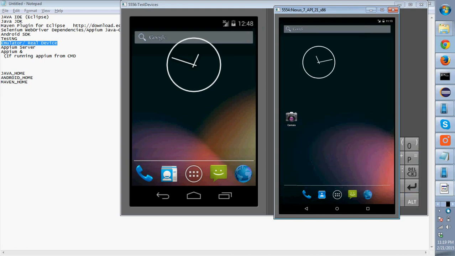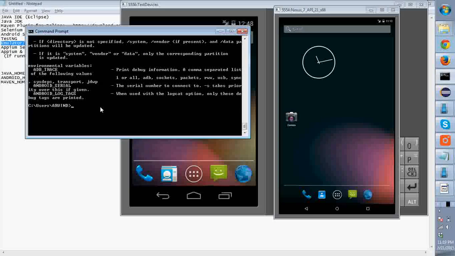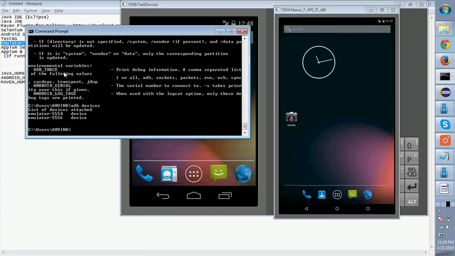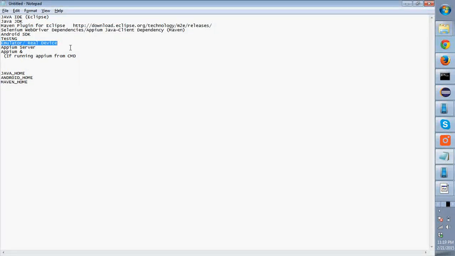After creating this, just check whether your device is created or not. Type adb devices, and you will get the list of connected devices on your system. I have connected two emulator devices. Okay, so I'm getting the list here. Now we have done the prerequisite setup of our Appium.